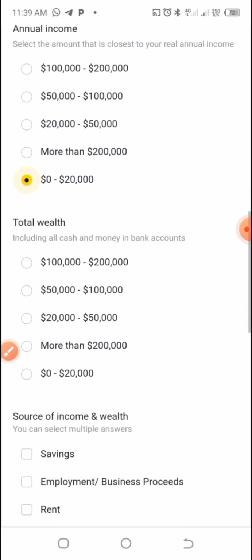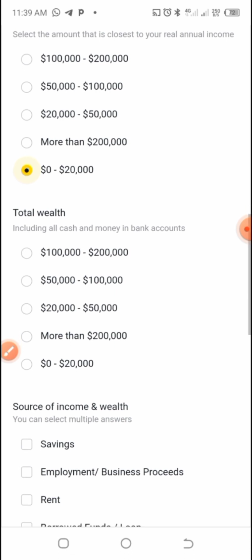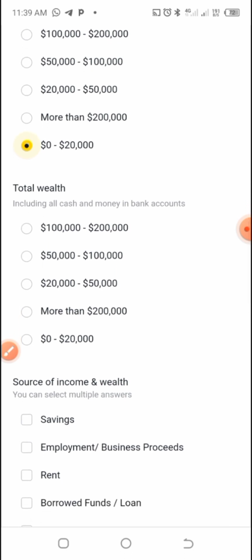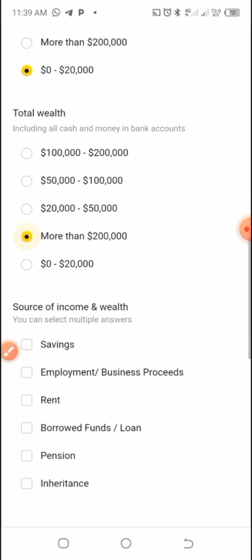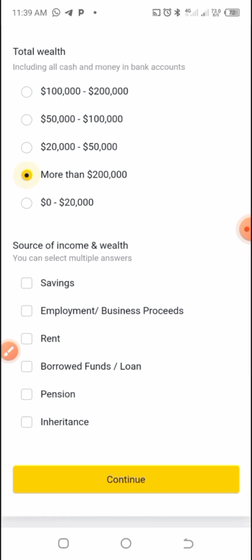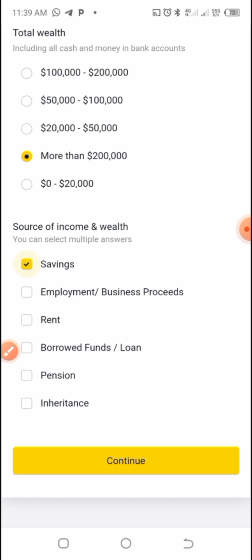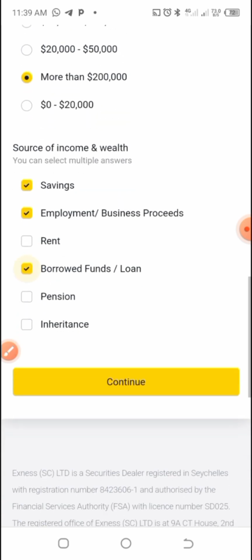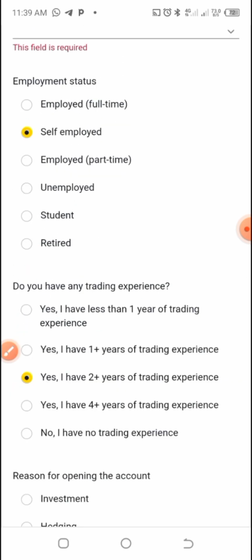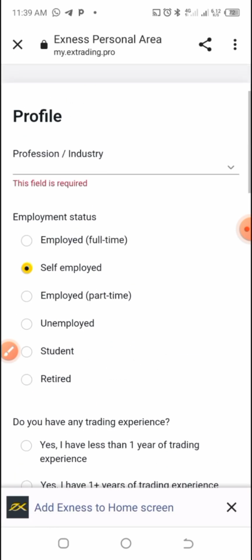Total wealth, including all cash and money in the bank accounts, so you can say probably more than 20 or 200,000, doesn't matter. Source of income and wealth, you can select multiple answers. You can say savings, business proceeds, employment, borrowed funds, loan, and the like. Then you continue.